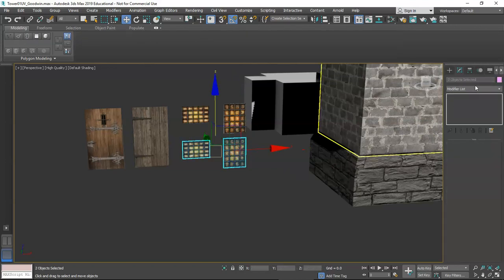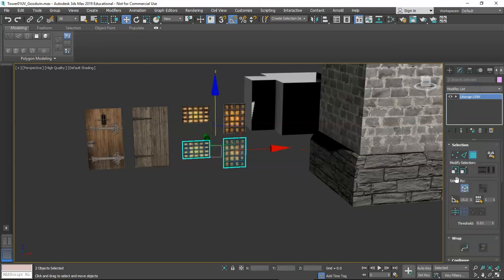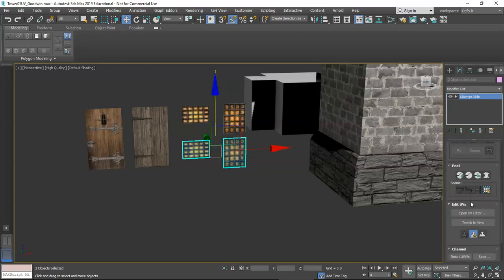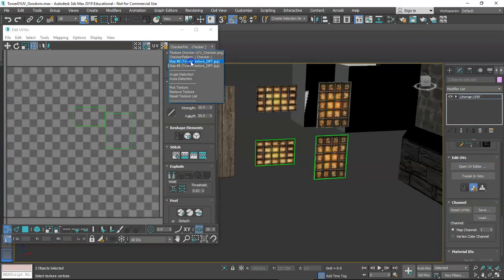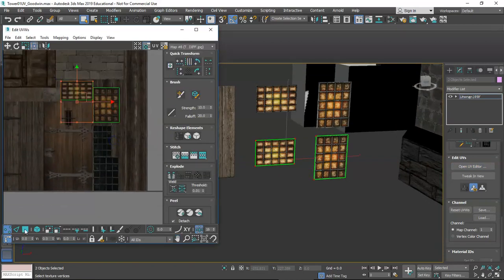I'm going to select these two and put unwrap on them. Turn off ignore backfacing. Open up our UV editor. And for these ones, whoops.